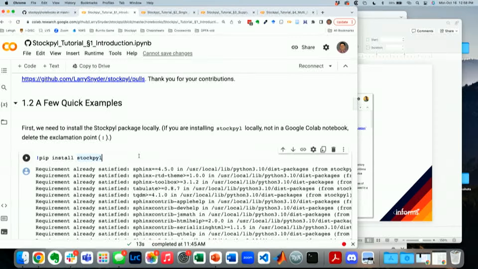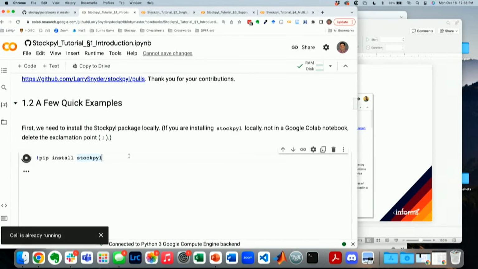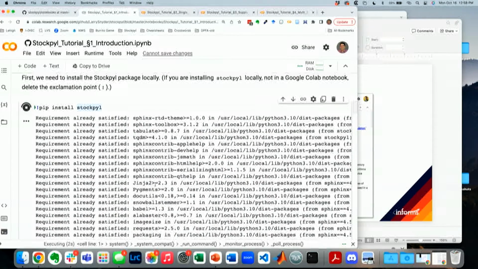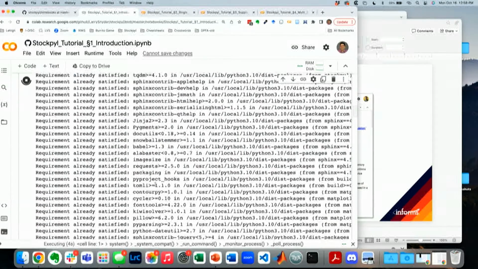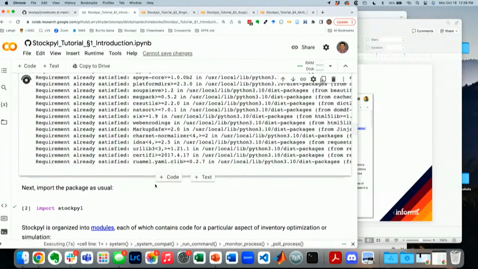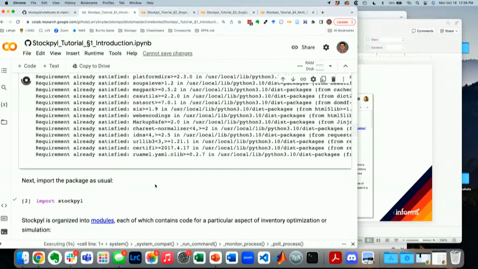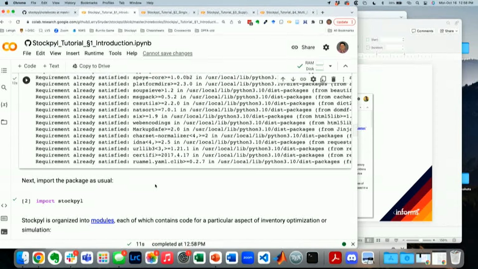So here's your first code cell to run. You're in tutorial notebook number 1. Put your cursor in the first code cell, the one that says exclamation pip install Stockpile, and then either click the little play button or hit Command or Control-Enter and it'll run the cell. This should take maybe 20 seconds. It's going to give you lots of output. And if it gives you a warning at the end that says you have to restart your runtime, just ignore it. That's fine.